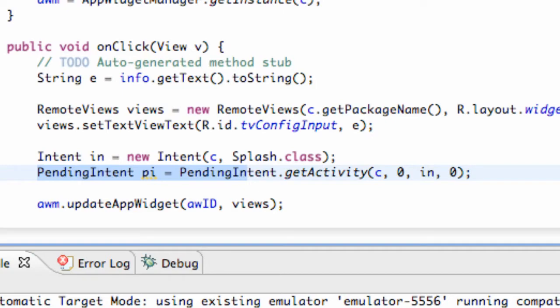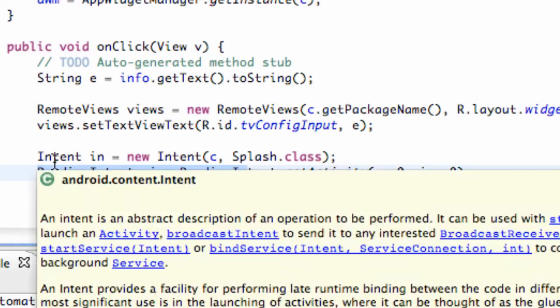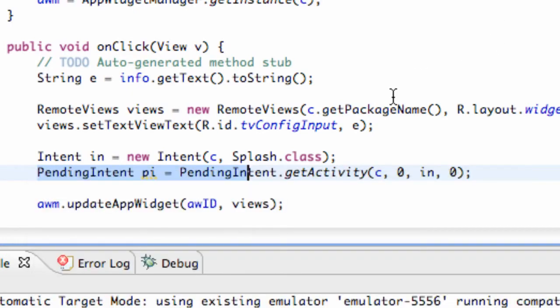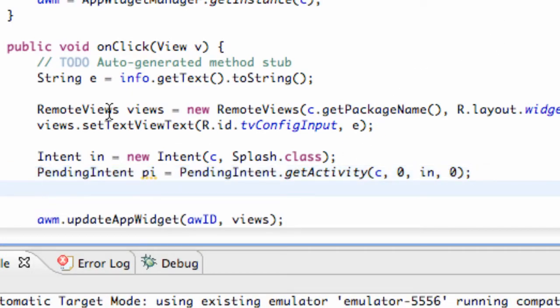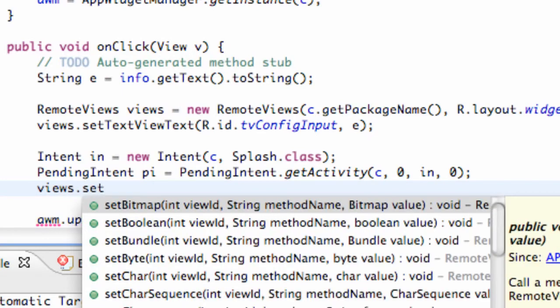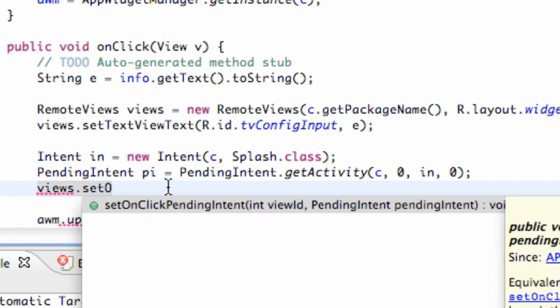And now all we have to do is we have to set our on-click listener, basically, to the button that we have in our widget. So it's going to be kind of similar. Again, we set up this remote views, and this is how we set our text view. Now all we're going to do is set our on-click listener for our button. So what we're going to do is we're going to refer to our views, which is a remote view, and then we're just going to say set on-click pending intent.